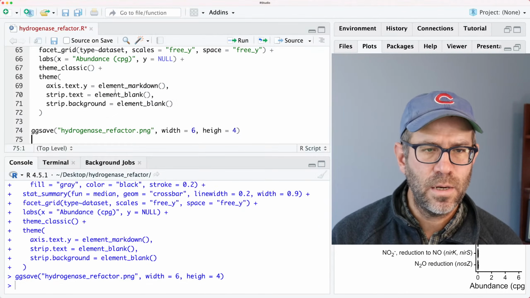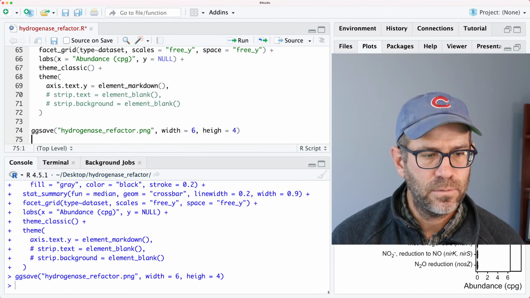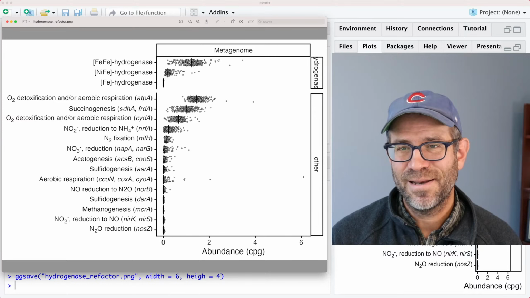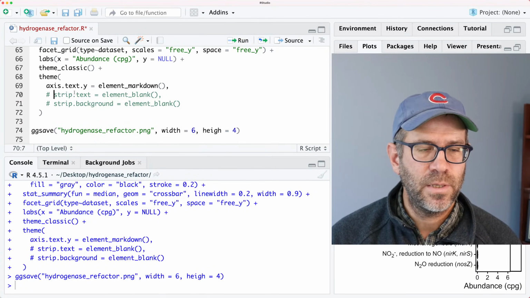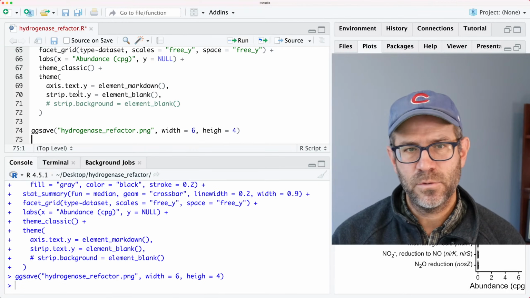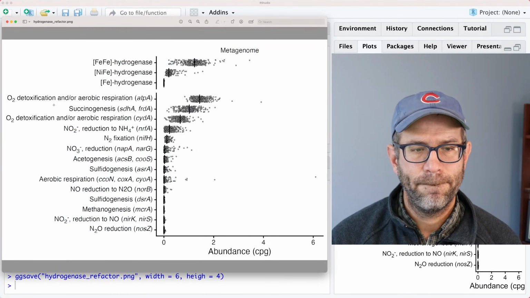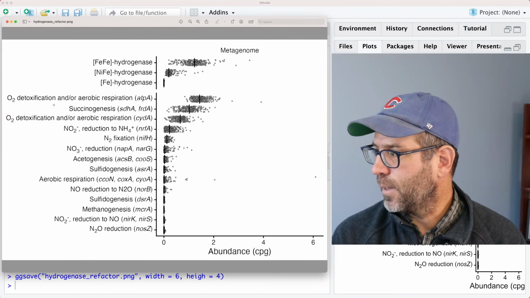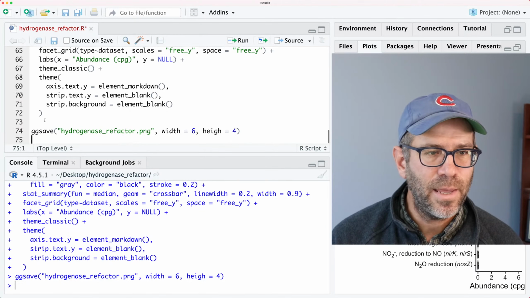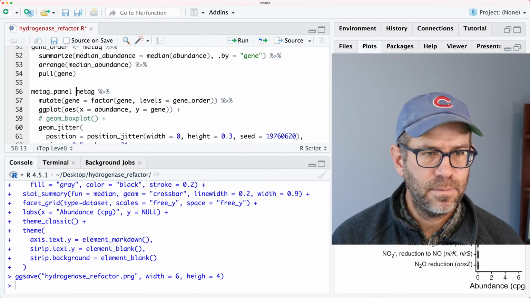And now we've got it like we want, but I turned off the strips, right? So let me go ahead and comment that out. We get those back, right? And so at the top, we have that metagenome. I like that. I want that. I don't want these. And so maybe what I'll do is strip text y equals element blank. And that got rid of those strips. And then we can also get rid of the background. Cool. Okay. So that's the first panel. Okay. Cool. Now, so I'm going to go ahead and save this as meta G panel.